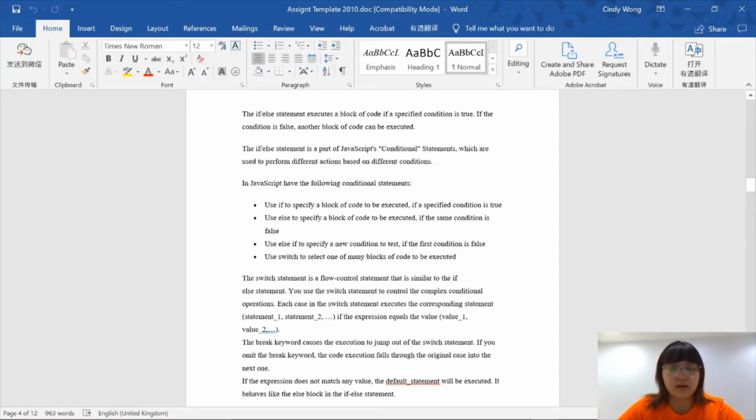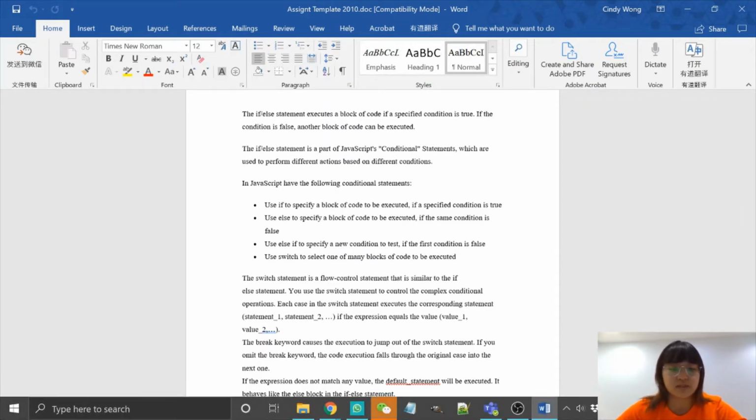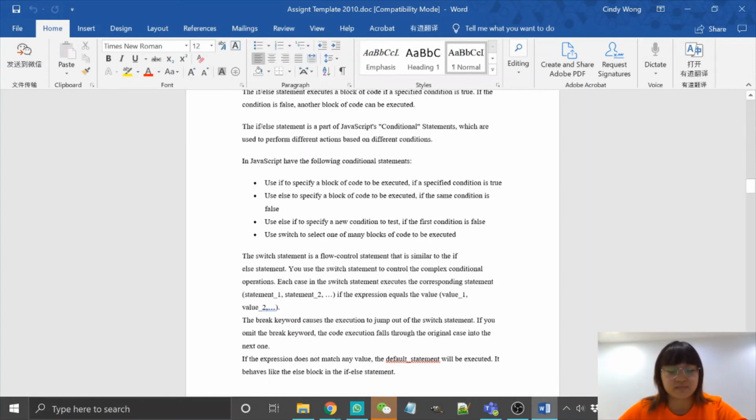And now I'll explain to you what is the switch statement. The switch statement is a flow of control statement that is similar to the if-else statement. You use the switch statement to control complex conditional operations. Each case in the switch statement executes the corresponding statement if the expression equals the value.